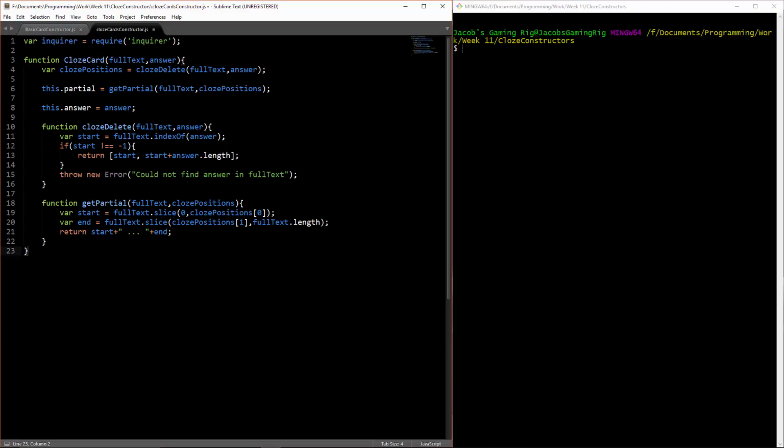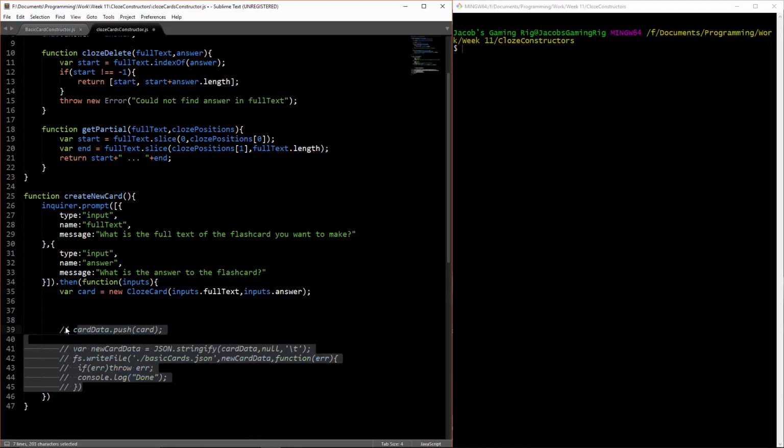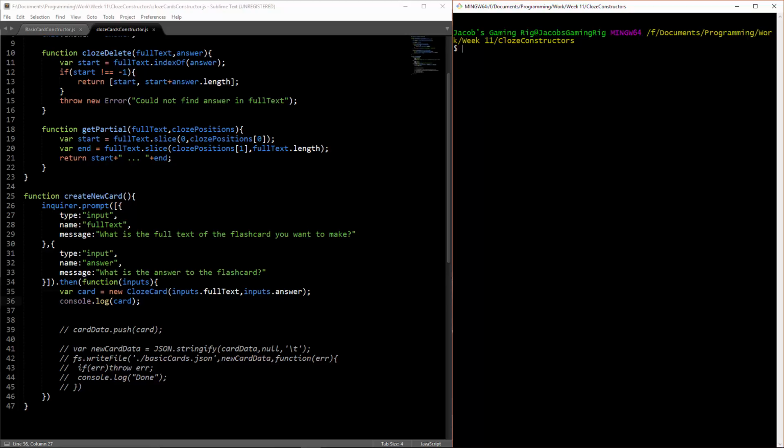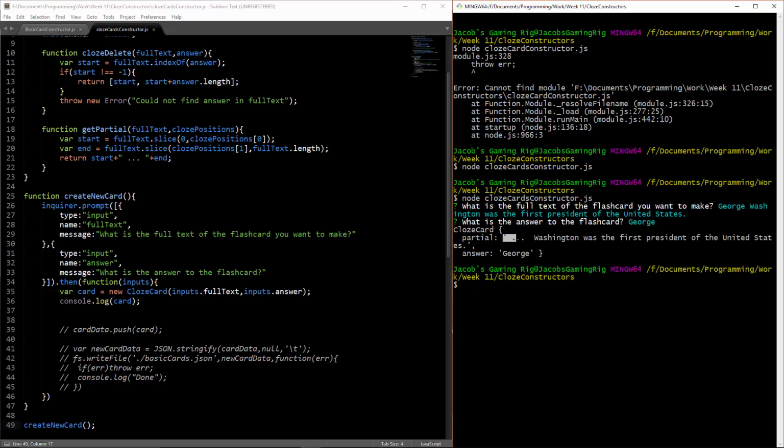So let's just create a very simple Inquirer prompt that's going to take in the full text and an answer. So I've created our new create new card prompt here, so I'm just going to run this in Node. And as you can see, what it does is it removed George, because that was our answer, from the full text and gave us a partial of blank Washington was the first president of the United States with the answer of George. So we have successfully created the close card constructor.